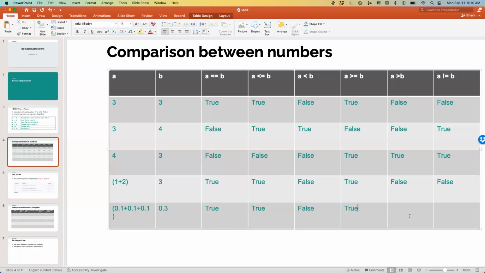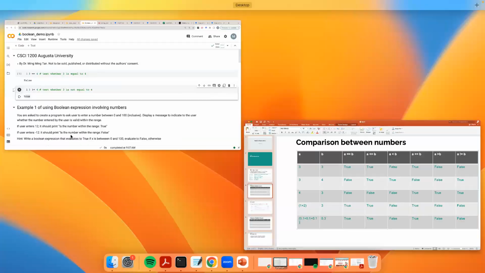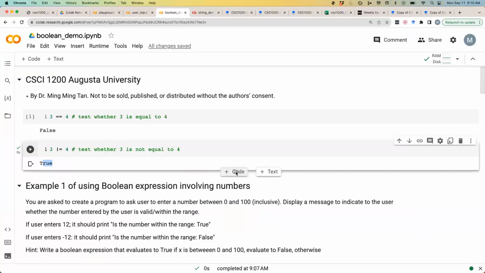True and false and false. All right, this is based on our assumption of what is the value of 0.1 plus 0.1 plus 0.1. But our assumption might be wrong. So what we are going to do is a little experiment.